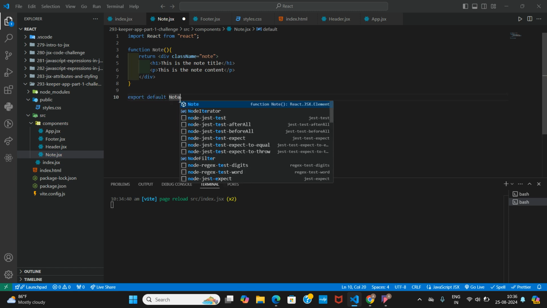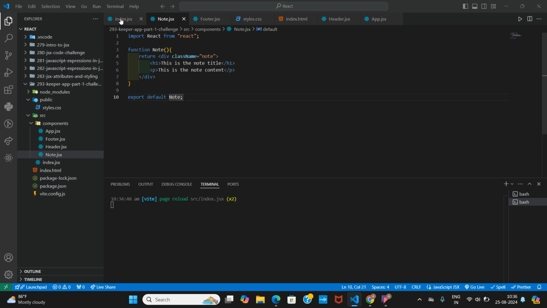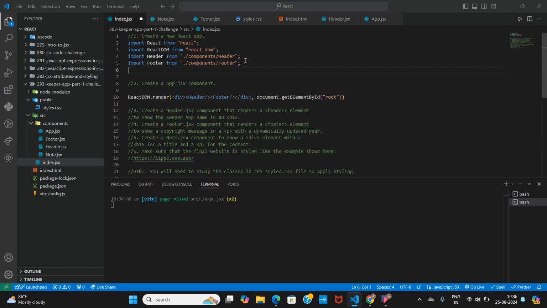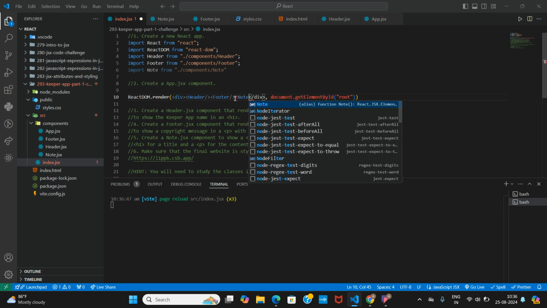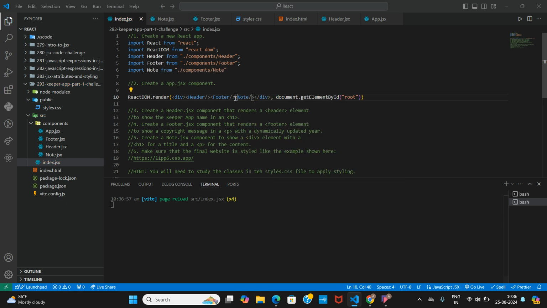And inside here, import Note from the Note component. No matter what the format is, everything is going to be applied based on the style and the priority.